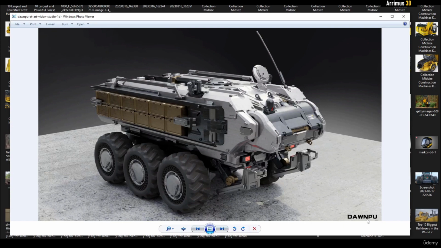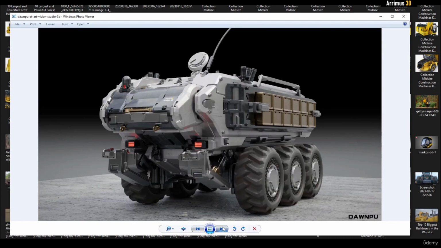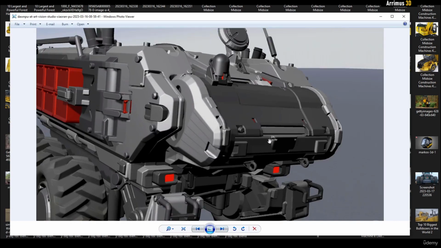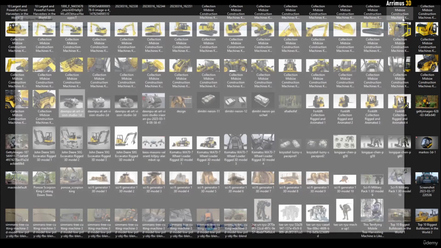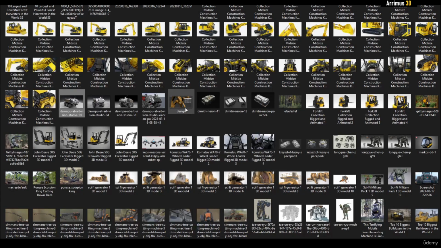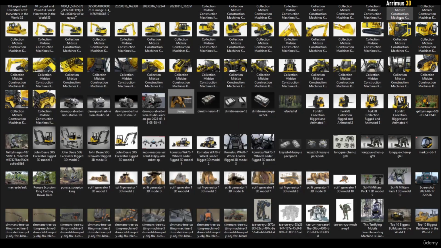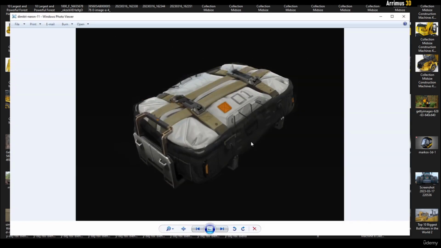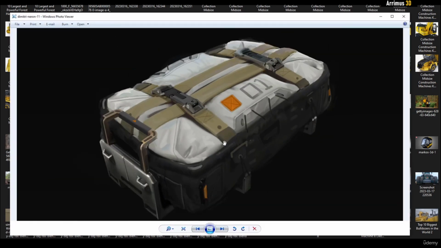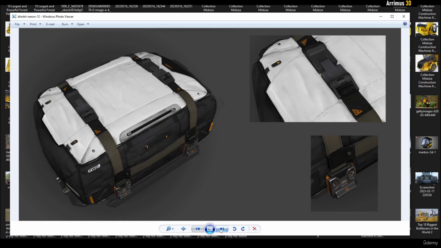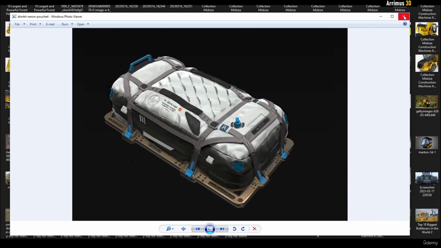This is from ArtStation, from Dawn Poo Studio. Just various little shapes here. This is something that I made that I didn't really show in the video yet, just some experimentation I did, so I decided to save this as well. Sometimes when you're doing quick experiments, quick warm-ups, you can save those as well. I don't know why I saved this one. This is by Dimitri Neron. It's a backpack design, but there's something here that I like.